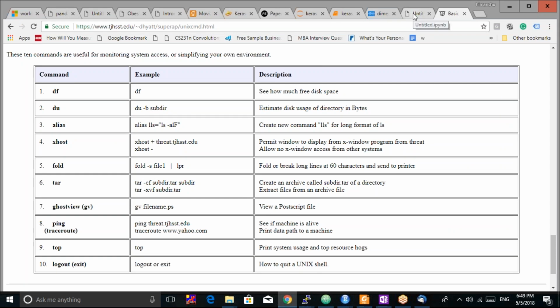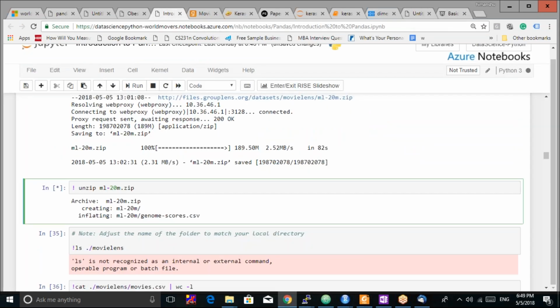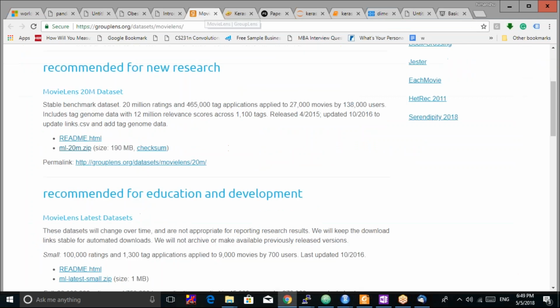It might take some time. Where is that file? Yeah, it's a big file, so it might take some time. So do that quickly. So that's the data which we have downloaded.